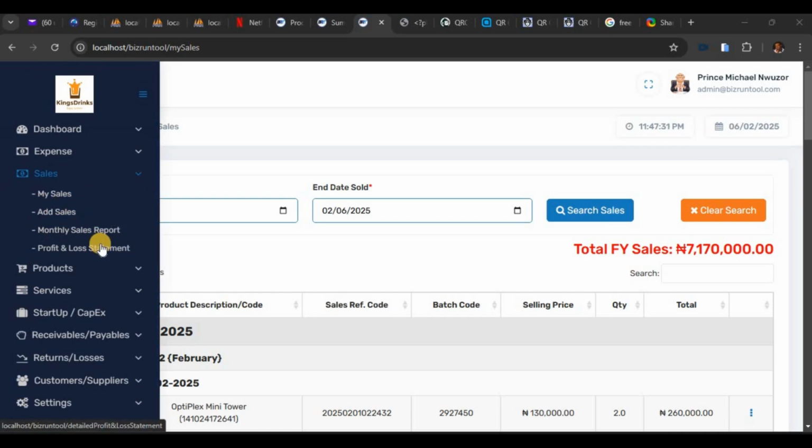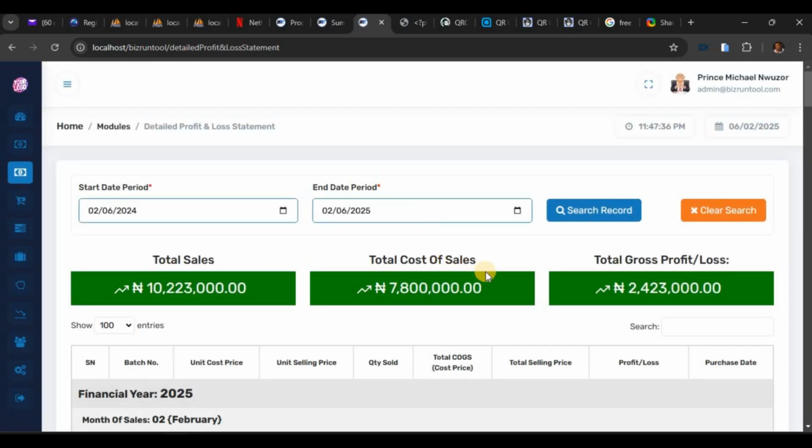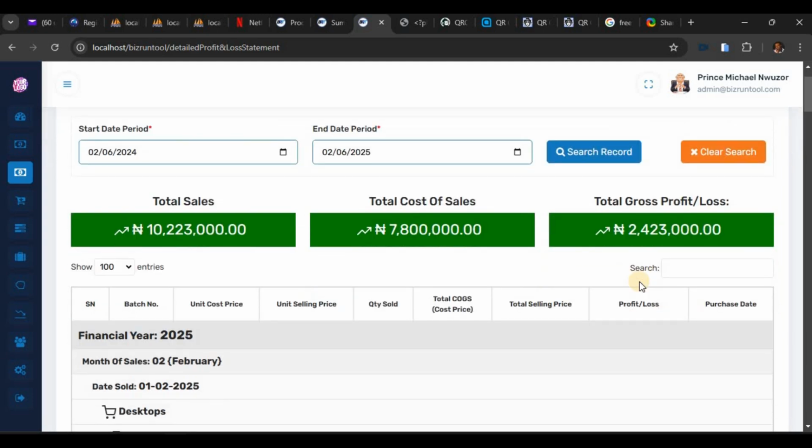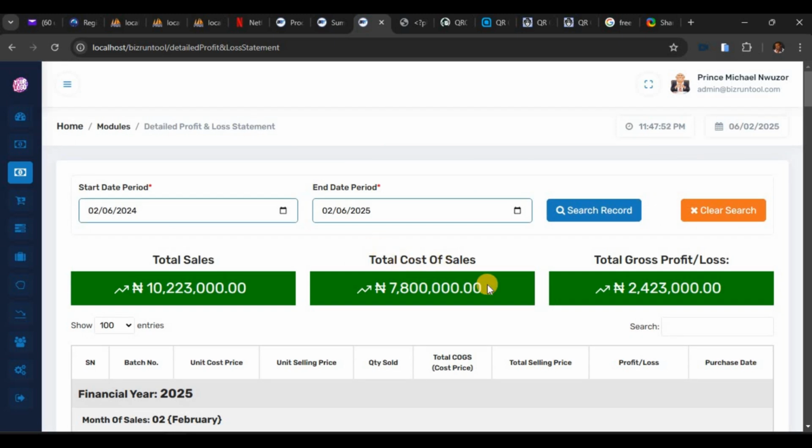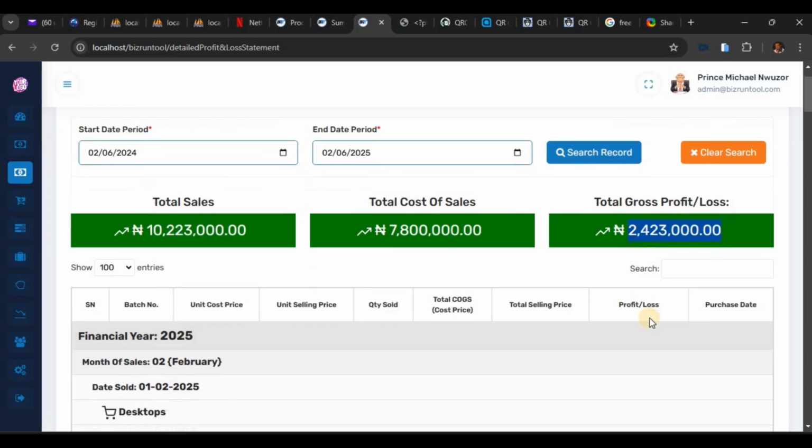Now we have the profit and loss statement, where you can have a snapshot view of all your products, your total sale, total cost of sales, and profit or loss. Okay, now for this year, as you can see, total sale is this, total cost of sales is this, and then profit and loss is this.